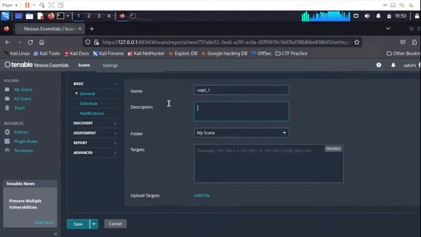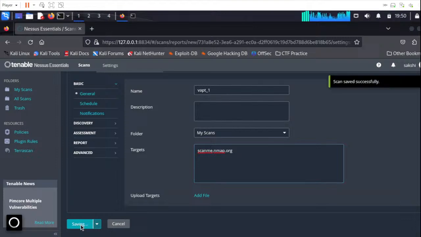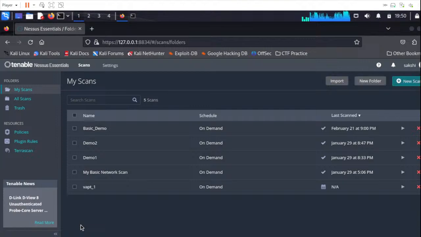So let's give it the name VAPT1, and my target is scanme.nmap.org. I am simply typing the domain name, because consider that you are not aware of its IP address, so you are trying to fetch this particular target information with its domain name itself. And now I am just trying to save that particular scan. So the scan has been successfully saved, but the scan has not yet been started. So what I can do is launch the scan from here.